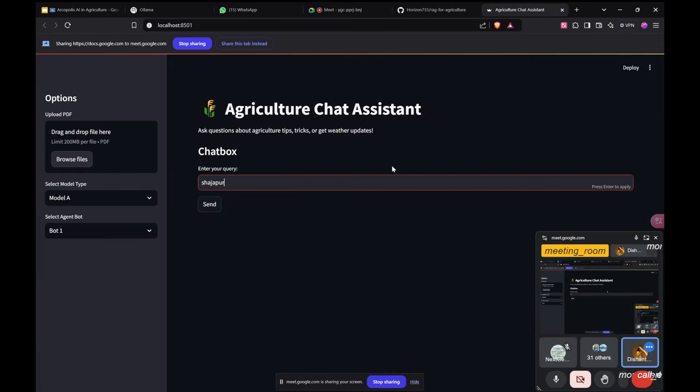Okay, let's ask it: can I sow rice seed in Shahjahanpur? Is it a suitable time of weather?